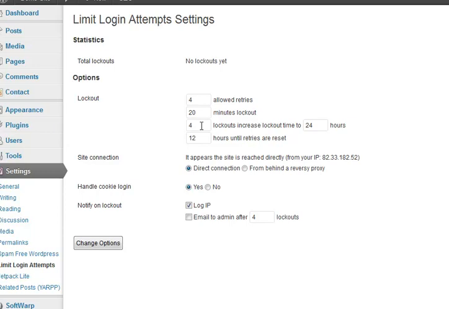and basically it increases in time until they get locked out for a day, and then the things reset after 12 hours. I find that box too scary, the email to admin, but you can do that and you'll get notified when that's happened. But basically it does its job and you don't really need to change the defaults.